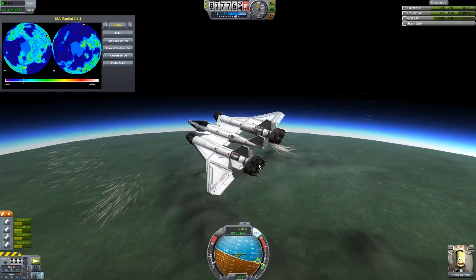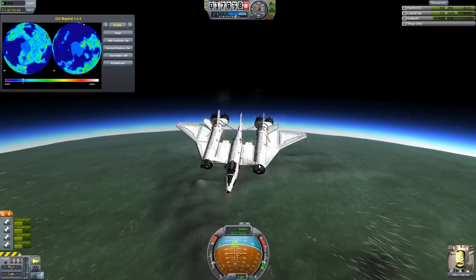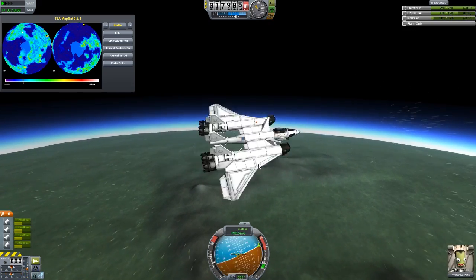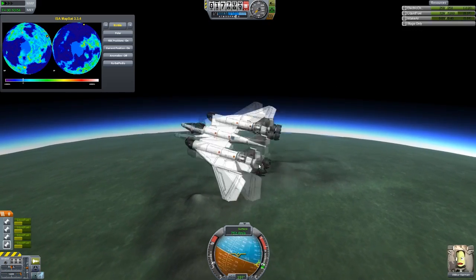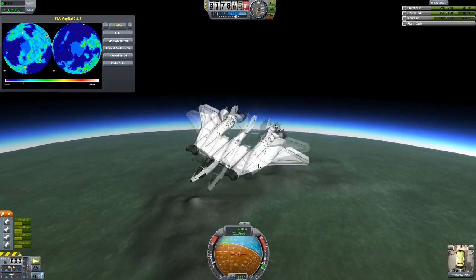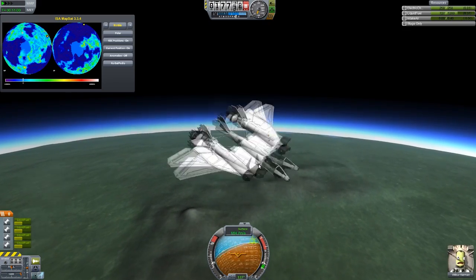Alright, I'm throttling the engines down most of the way. I need to turn the SAS off. Getting really bad frame rate right now, too. Let's try to kill this spin. So this is the spin that I went into last time. I didn't have those struts installed, so the tail just kind of tore itself apart.